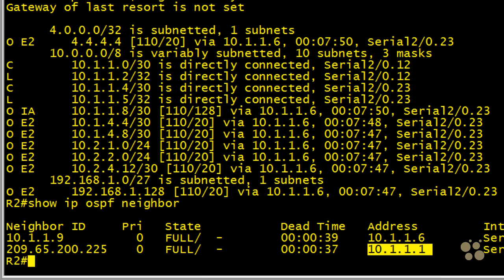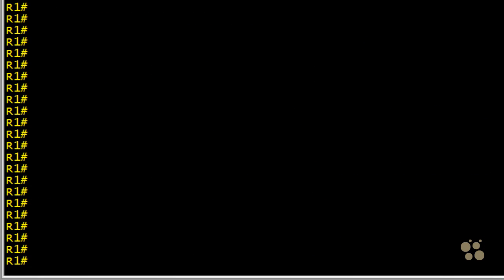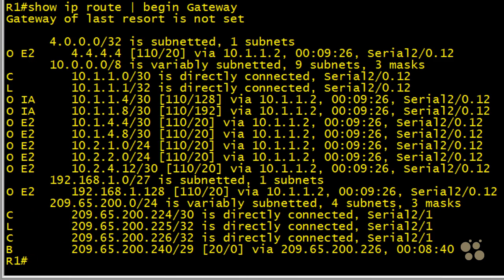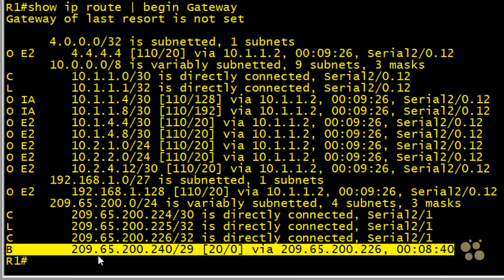Let's go up to R1 and see what R1 says. So here on router 1, let's do a show ip route pipe begin gateway. So we'll see everything from the line that has the word gateway in it and below in the routing table. And sure enough, R1 does not have a default route. It is not present. So I see right here that we have a BGP routing entry in our routing table. That implies that BGP is working between R1 and the service provider. And I've also got a whole bunch of OSPF routes that I've learned from our good buddy R2.